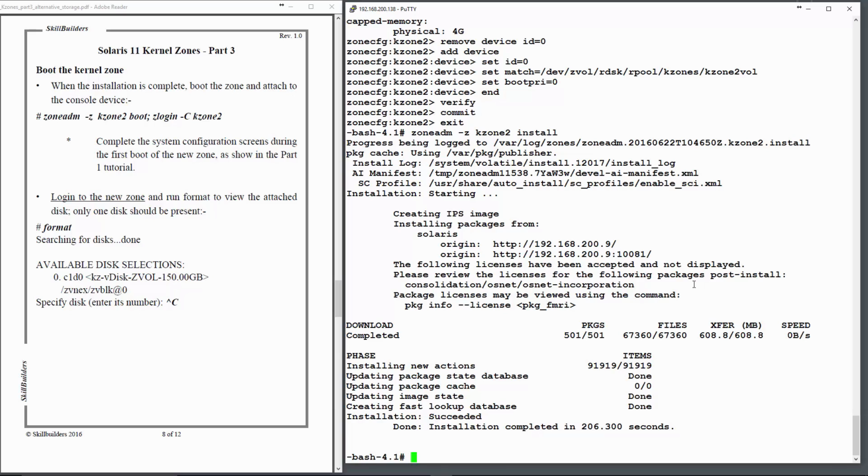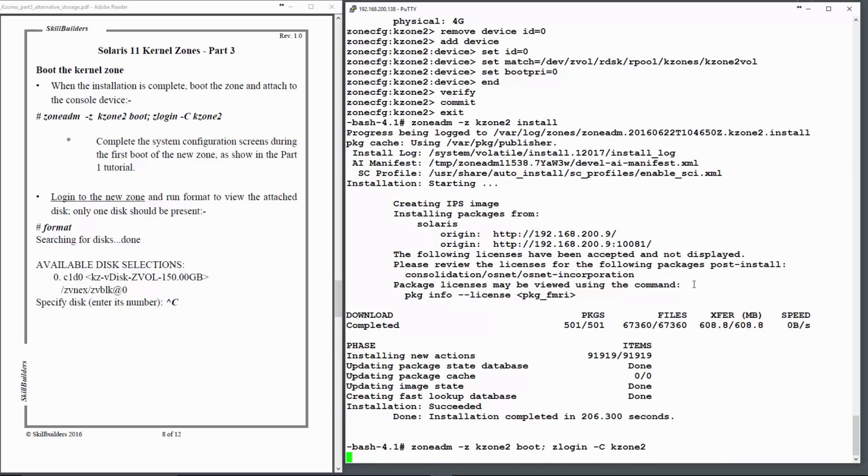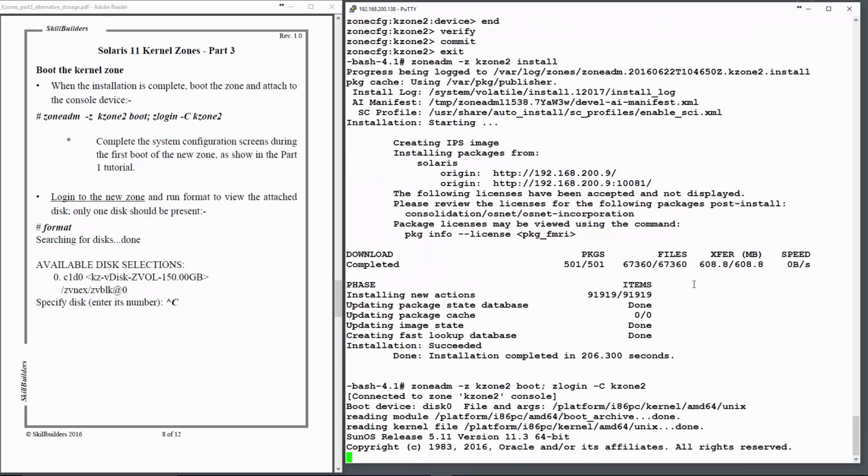My zone is now installed, as we can see on the terminal window there. So I'm going to boot it and then log into the console straight away. The zlogin -C denotes that I want to log in on the console, so I can see all the boot messages. And away it goes. And that will now carry on booting for a few minutes.